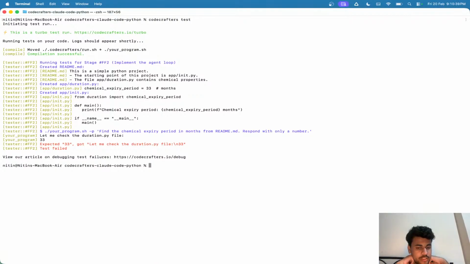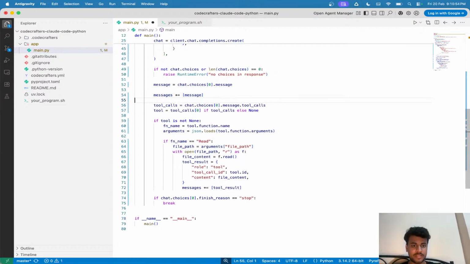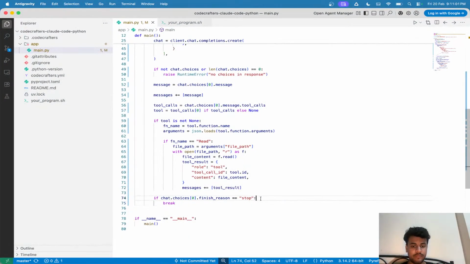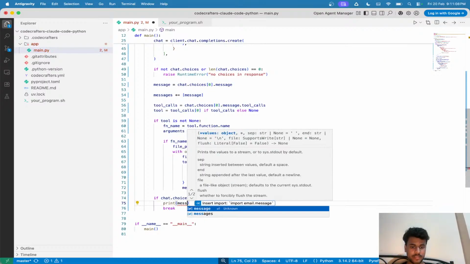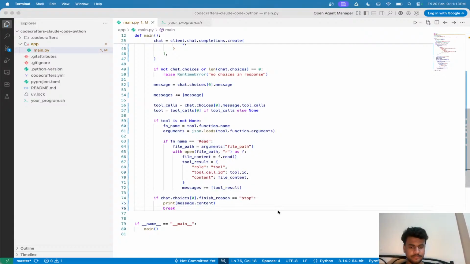Let me check the duration.py file 33. Oh, oh, oh, I see. So we're not supposed to print all the messages. We're only supposed to print the final one, the final response. So that's the print message dot content. Yeah, is that it?